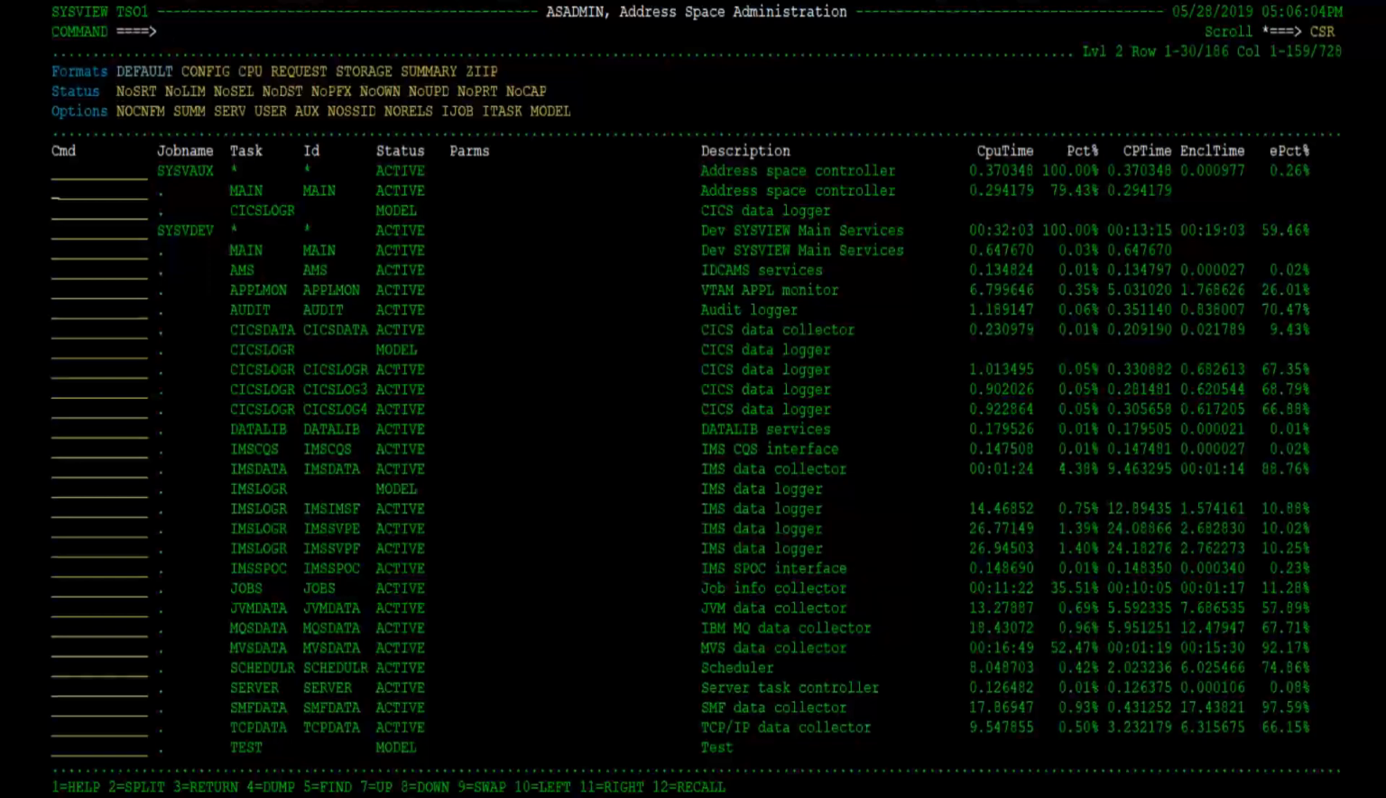From here you can actually start and stop different subtasks. Say you didn't want the IMS CQS subtask to be running, you're not using it, and it's creating too much overhead. You can do a stop right here, and when we refresh the display, we can now see the status is inactive. Then from here we can do the same thing with start, and the subtask is active again.